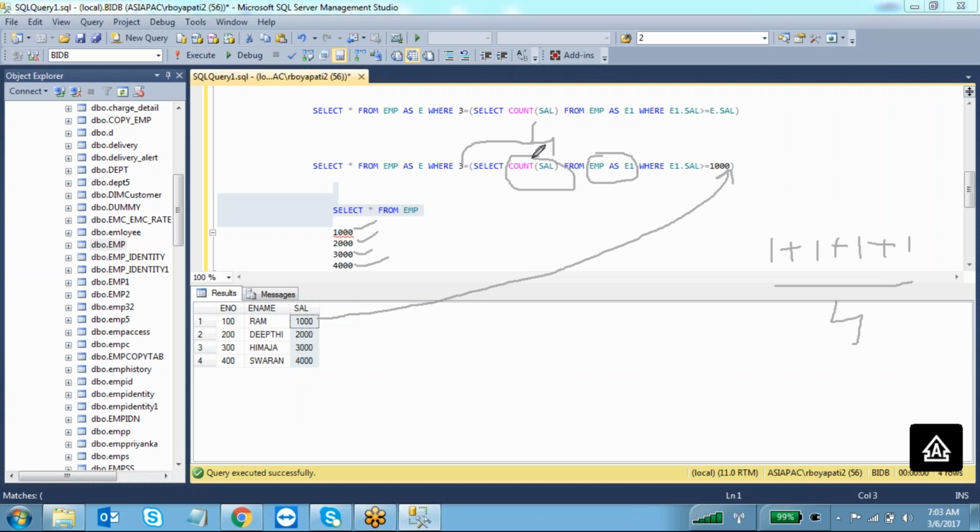Is 3 equal to 4? No. So then whatever value you are sending, 1000, for this condition, it is not satisfying. So this is not the third highest salary. Okay, right. Now instead of 1000, the second value we are going to pass is 2000.